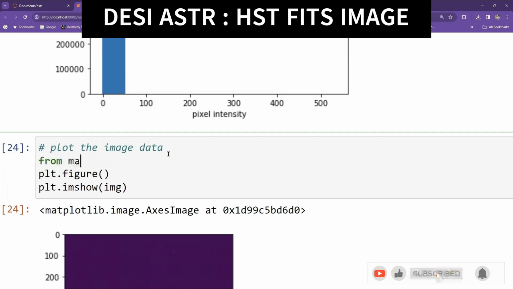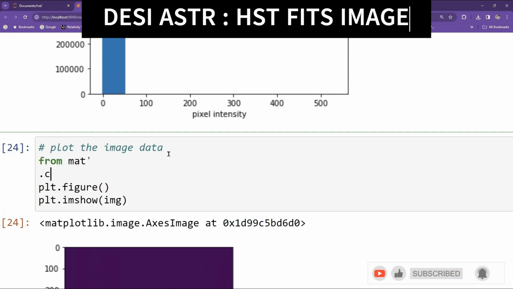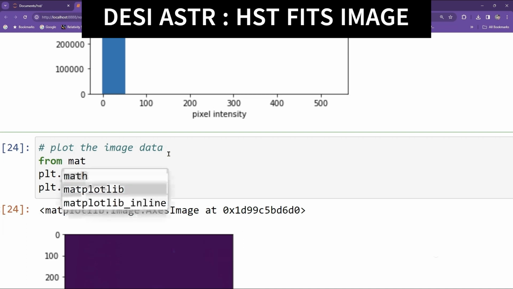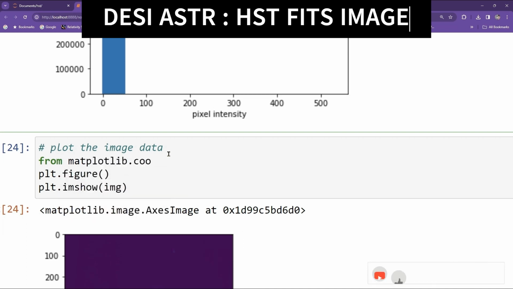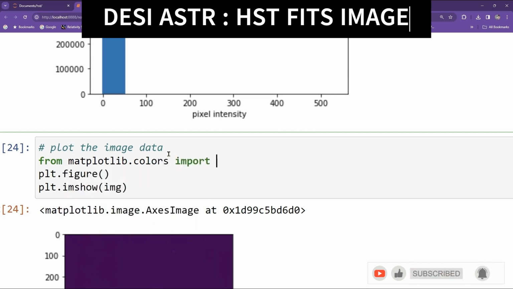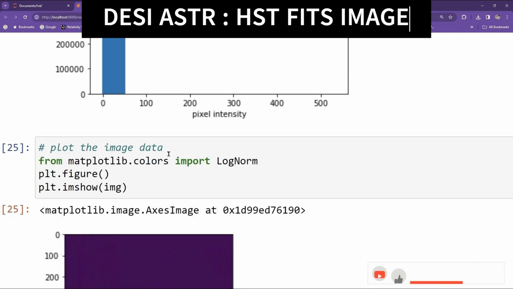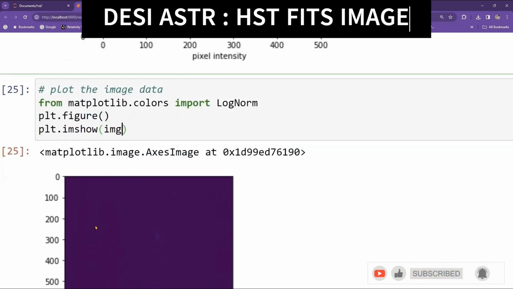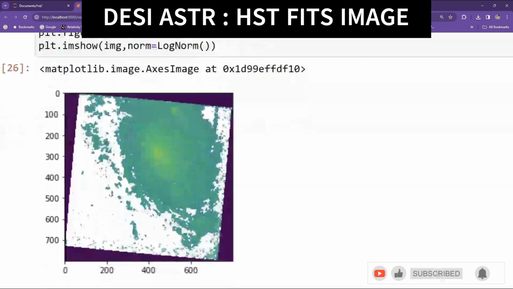from matplotlib.colors import LogNorm. Okay, so basically this will be used to plot your intensity on the log scale. So for that, type here norm equal to LogNorm and now. Okay, here you can see the image of this galaxy. Okay, NGC 4414, right?